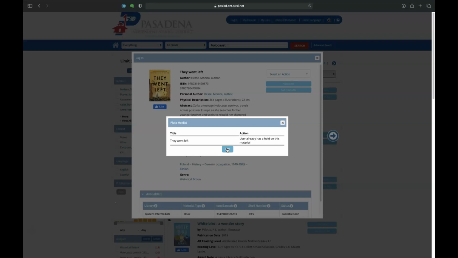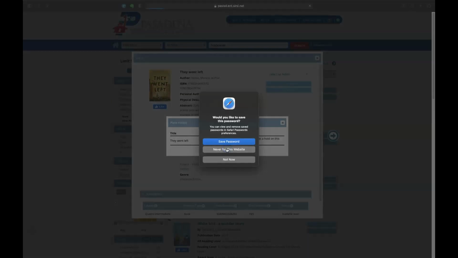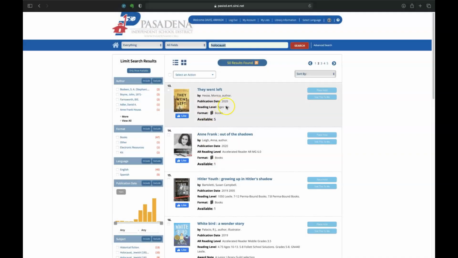And it says that I already have a hold on this book, so if you forget that you have a hold, the good thing is the system will tell you. So you can say okay and continue to move on from there.